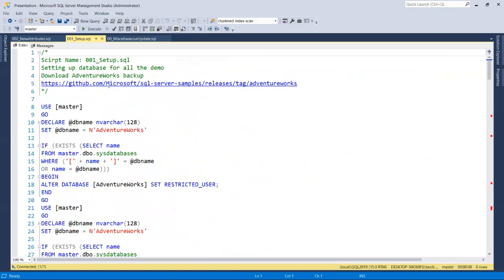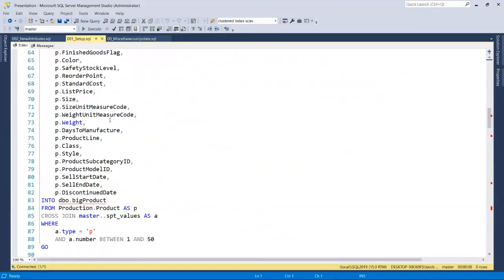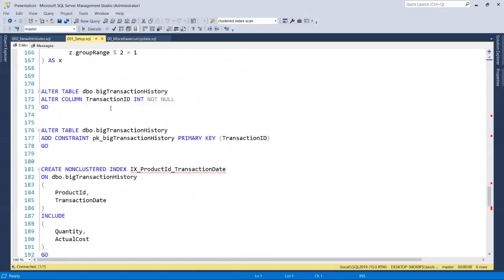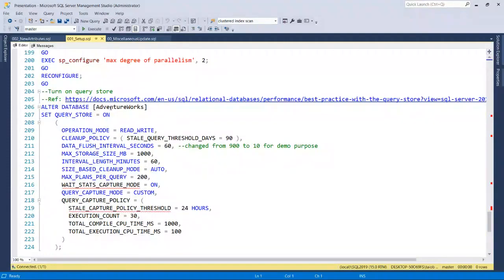What I basically did: I downloaded a backup of the AdventureWorks database, which is given by Microsoft for free for test purposes. I downloaded it from GitHub, installed it, and then I made some bigger tables. And at the end, I turned on Query Store. Query Store is a feature that came out in SQL 2016, and I'll be showing some of the features from there. I already ran this, so I'm not going to run it right now.